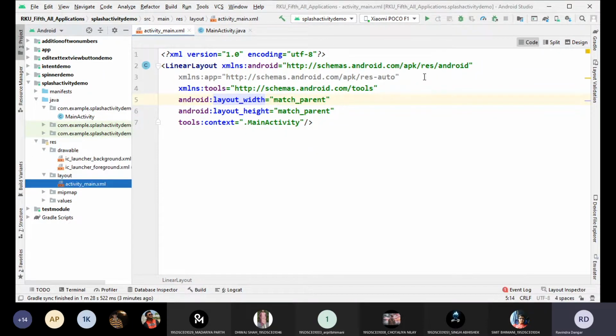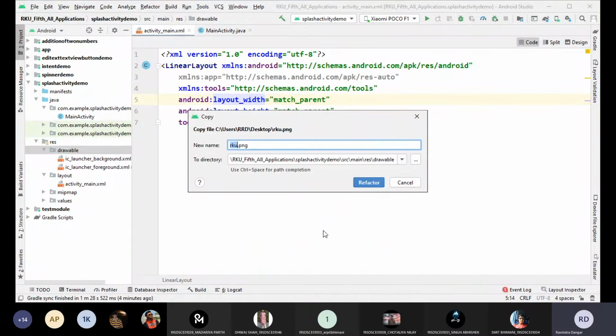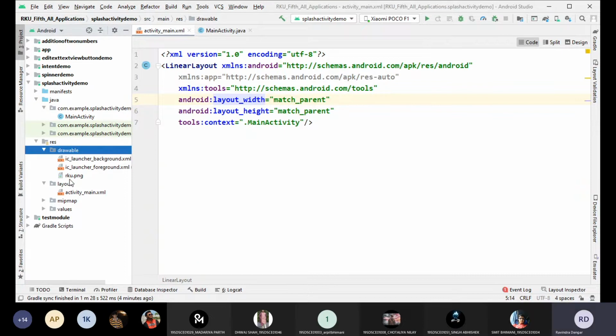So let me just copy the image. I'm having one image. I have copied it. Let me paste this image inside this drawable folder. So I'm doing right click and paste. And inside the drawable only I can paste it. And the name of the image, you can rename it also. As of now, let me go with archive only. So you can see there is one image, archive.png. So you can put any kind of image there.